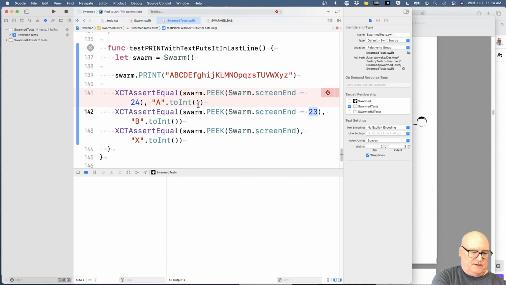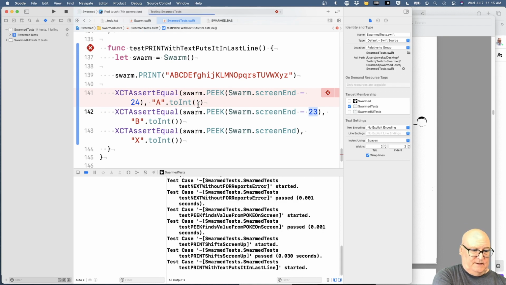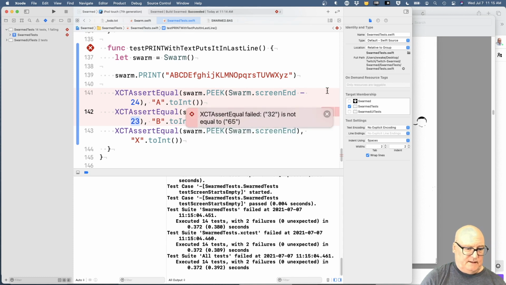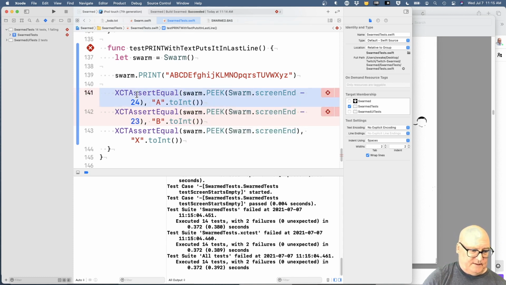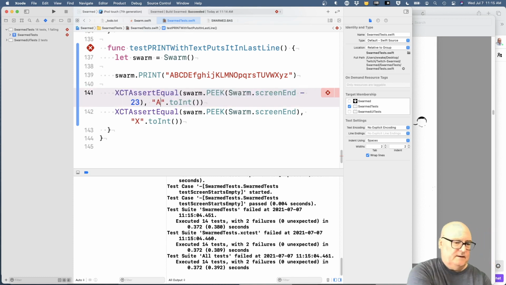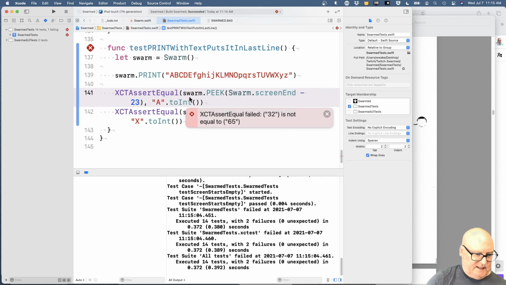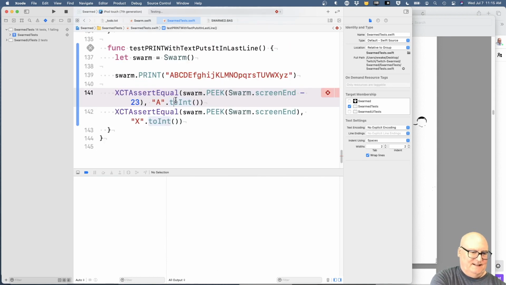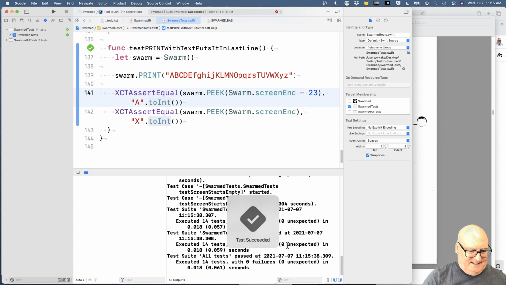I think 141 will still fail. Nothing changed on that. I think 142 will probably be an A. Yes, it's an A, not a B. So this is off. Okay. I want to say this is going to work. All right. Yay.